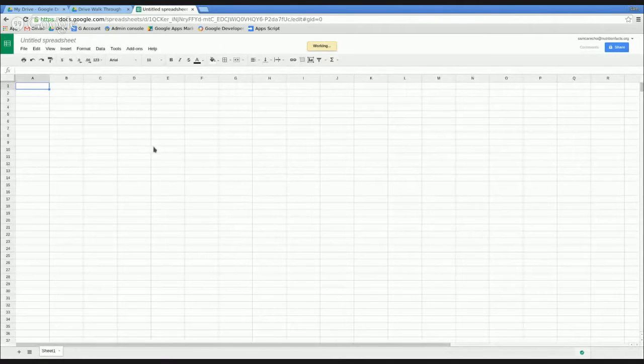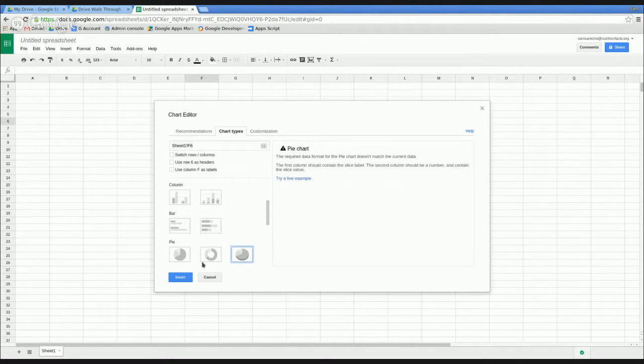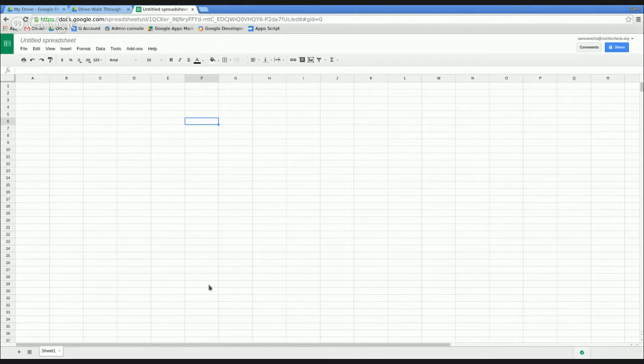We can do most of the things that we do on Microsoft Excel. We have charts. We can insert charts. You see. By the way, the forms that you have created, I will show you how to do the forms right away.